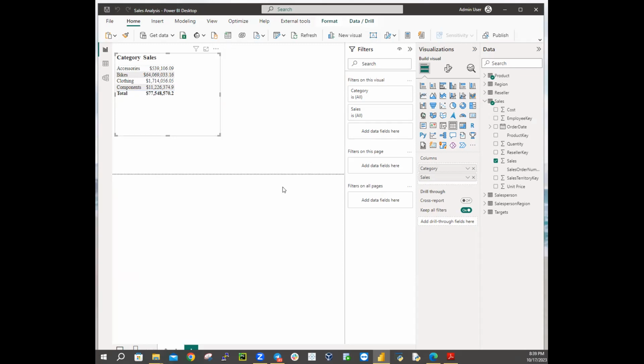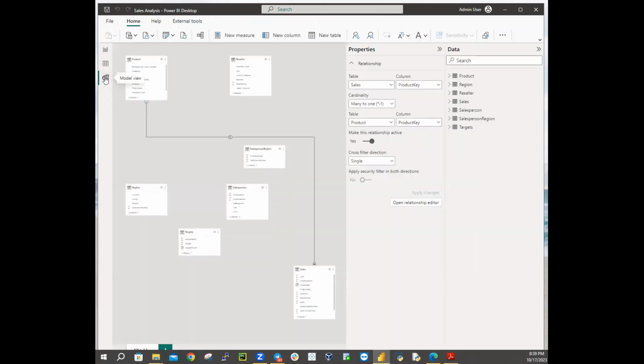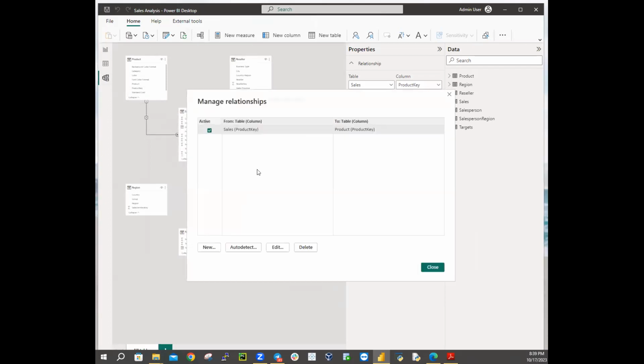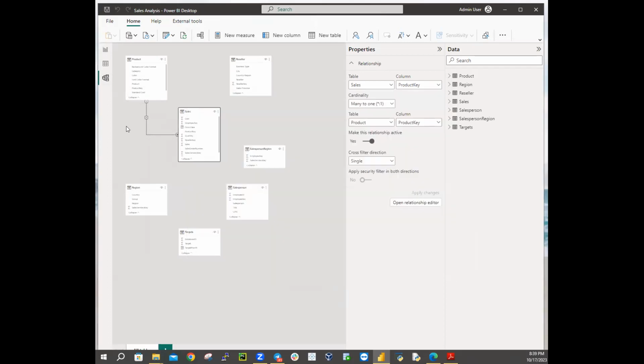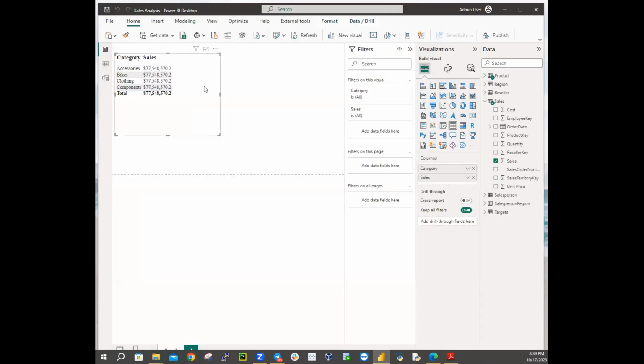Now, let's go back again to your model view. I want to do something. Click on your relationship. Let me draw my table back. Click on your relationship table again. Under this, edit. Uncheck make this relationship active so that it becomes inactive. And click OK. And click close. Now your line is broken again, correct? Yes. Okay. Now go to your report view. What do you see again?